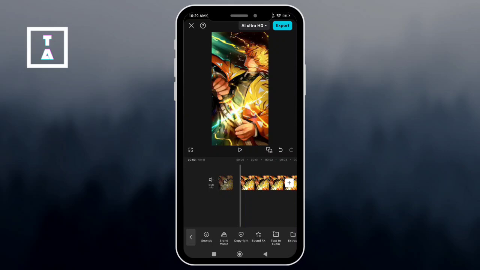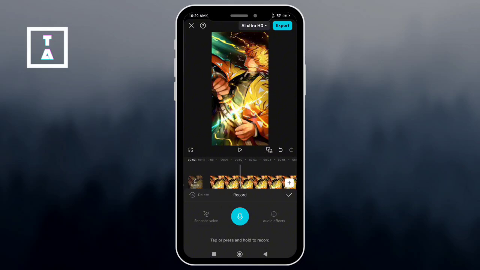Tap audio at the bottom of the screen. Scroll until you find record and tap it. Then move the playhead to where you want the voiceover to begin, whether at the start or halfway through the video. Then tap the microphone button to begin recording.